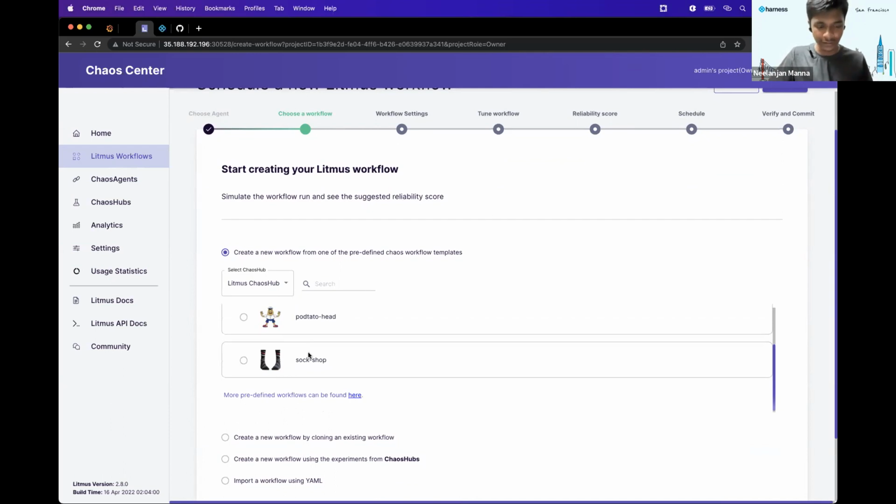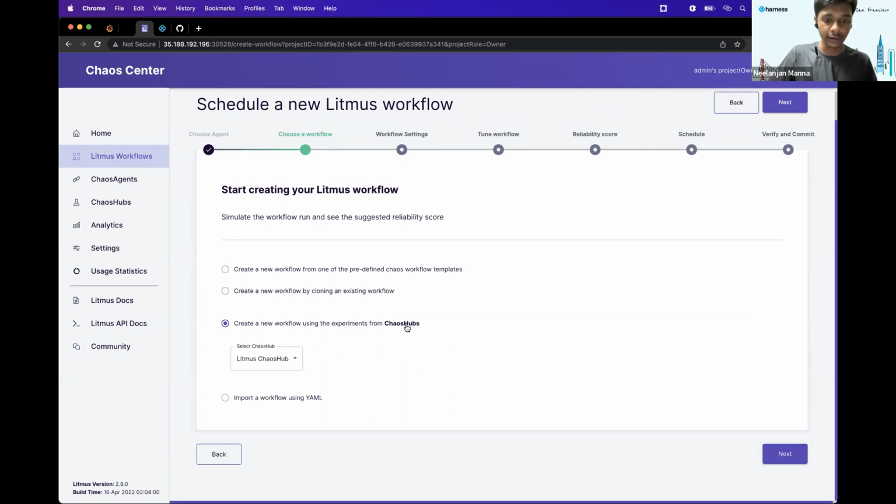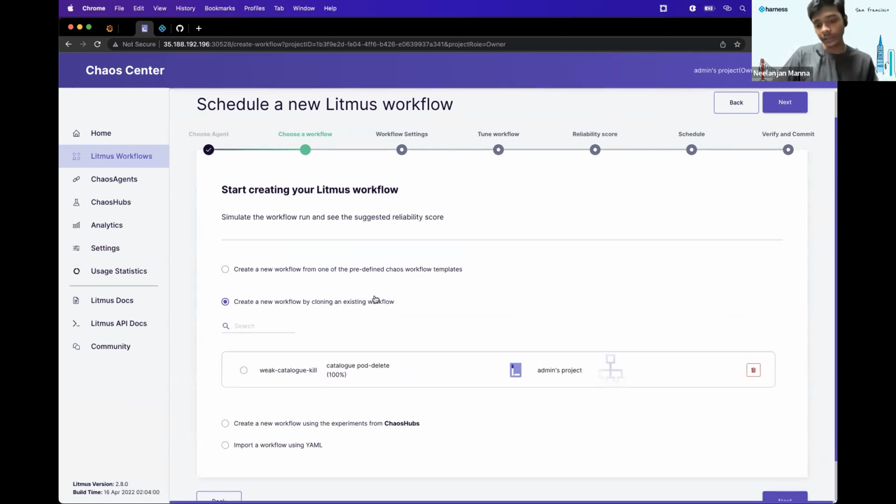But we don't want that. What we would instead like to do is choose an experiment from the chaos hub, and that is the LitmusChaos hub that we have. But you have other options as well. You can have a template which you can create. Whenever you are running a chaos workflow, you might want to save it for your own reference so that you can rerun it later. So it's a handy way of saving and quickly executing a workflow.